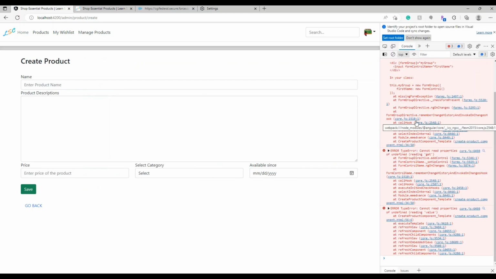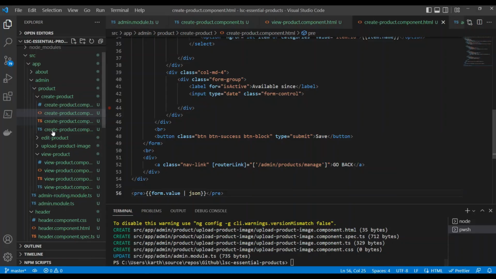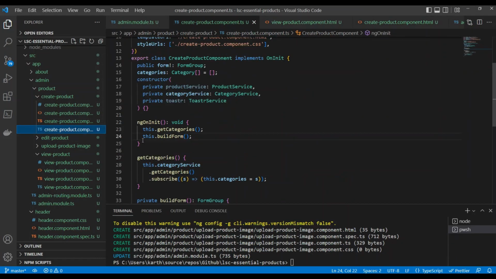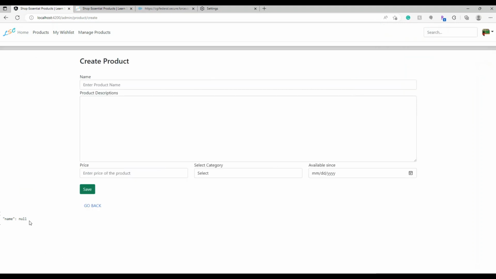See, right now I did this, it gives me a lot of error. Basically it says, hey, you have a form group defined, but you haven't passed anything. Okay, what was the problem? You see this, I'm calling buildForm, but I'm not assigning the result of this buildForm to the form. That's why once I assign this, everything looks good. And you see this, whenever I type something on the name, it started appearing down. That's the beauty of the reactive form.